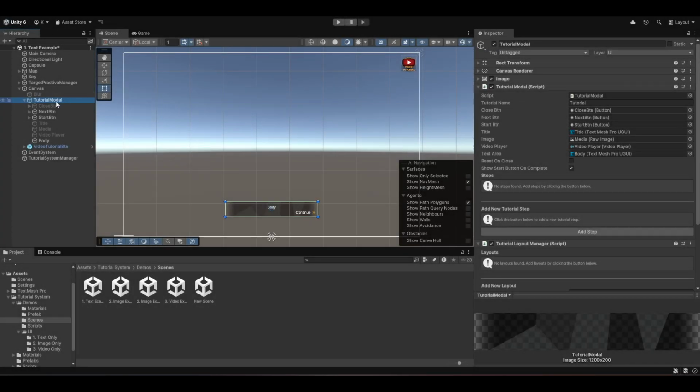For our tutorial modal, we have the close button, which will be inactive, the next button, start button, the title, media raw image, and video player will be inactive, and our body text will be active. So you can see they're all mapped into the tutorial modal script for it to work, even though we're not using some of them.